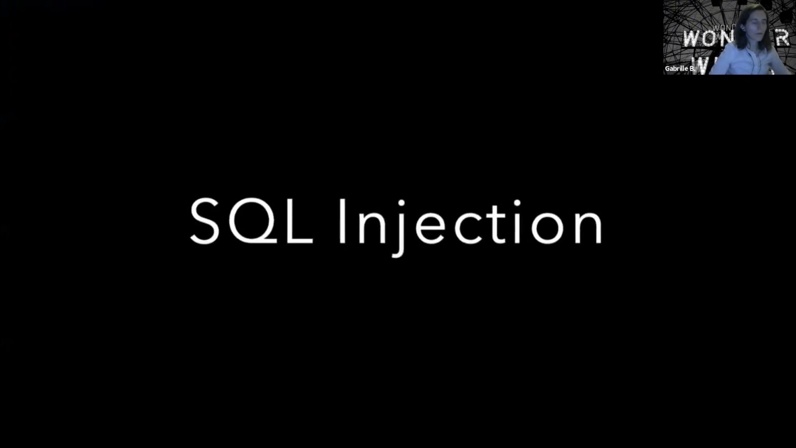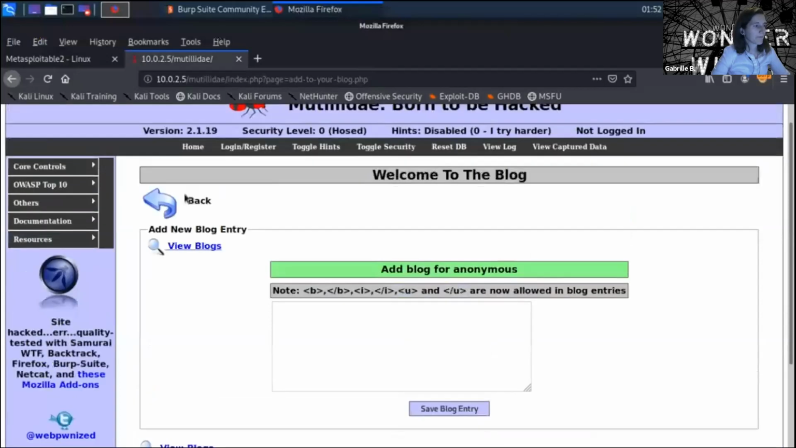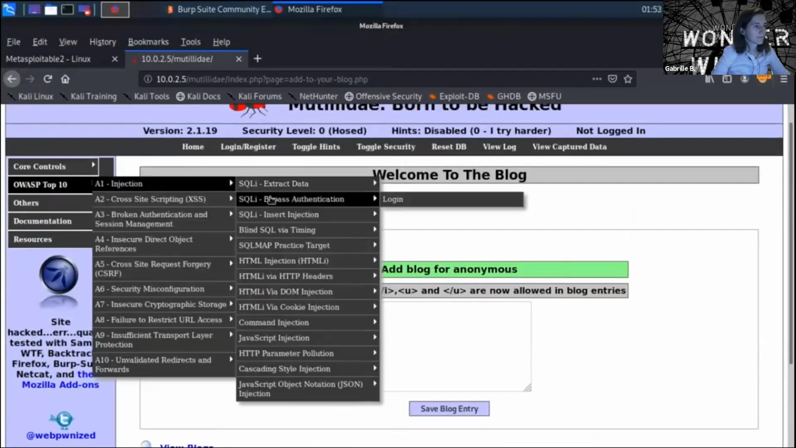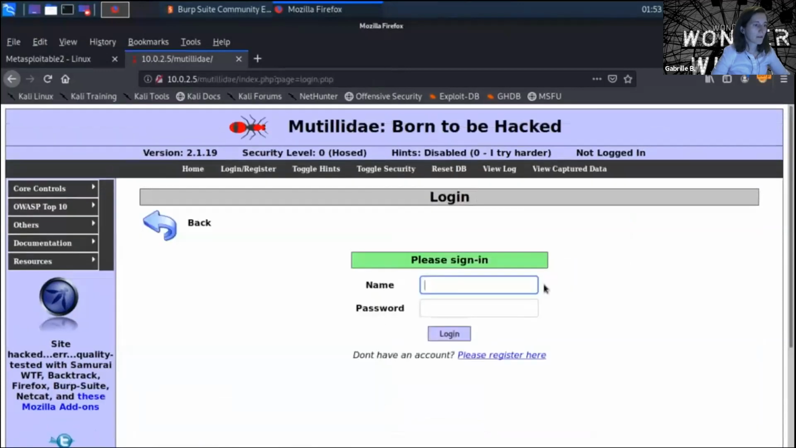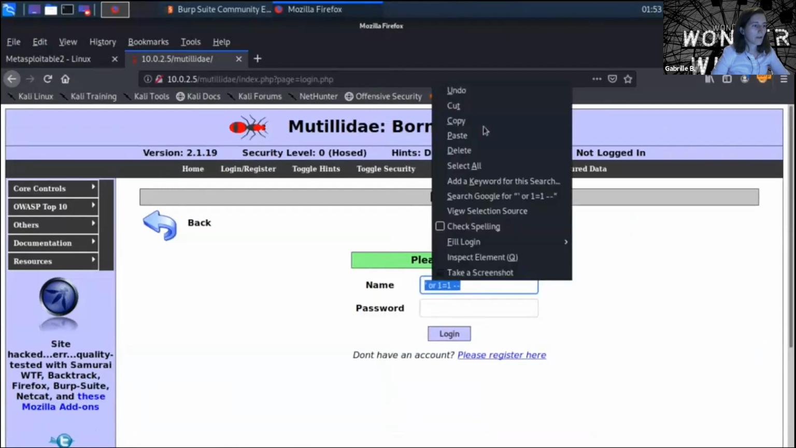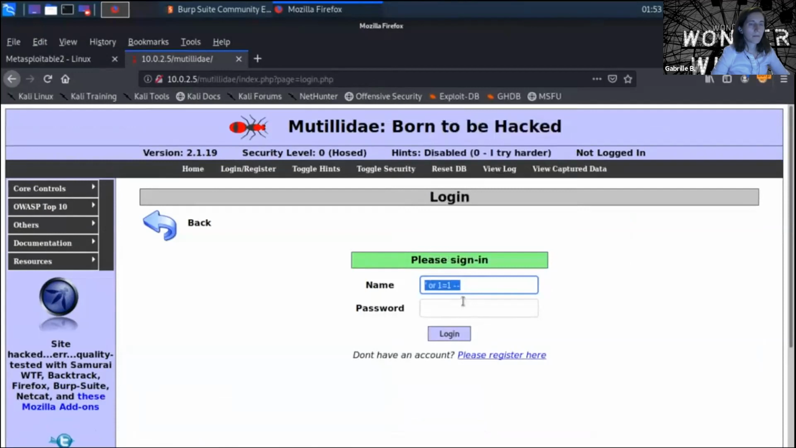So now I'm going to show something about SQL injection. You can use SQL injection to bypass logins. So you have this very, very famous payload that we use a lot to try this. And here I'm just copying and pasting it. And so you see.